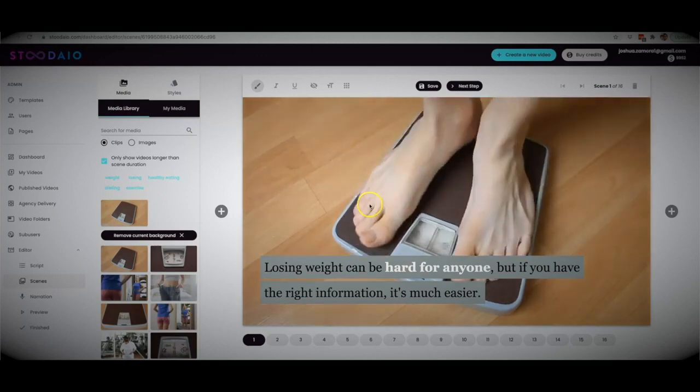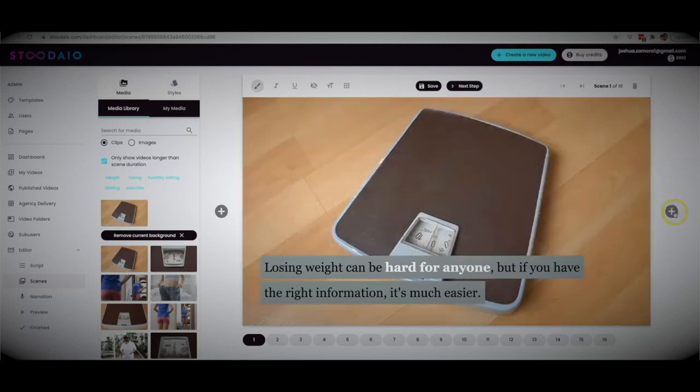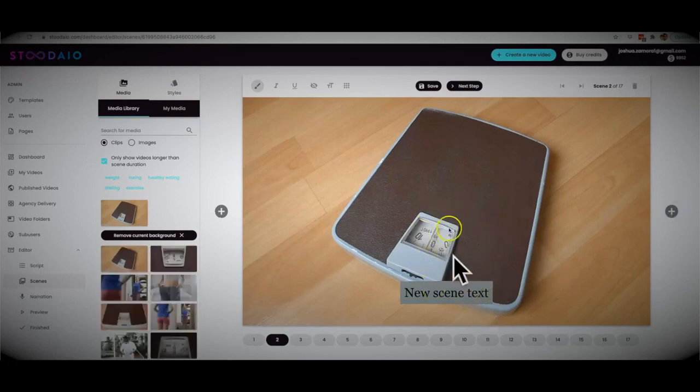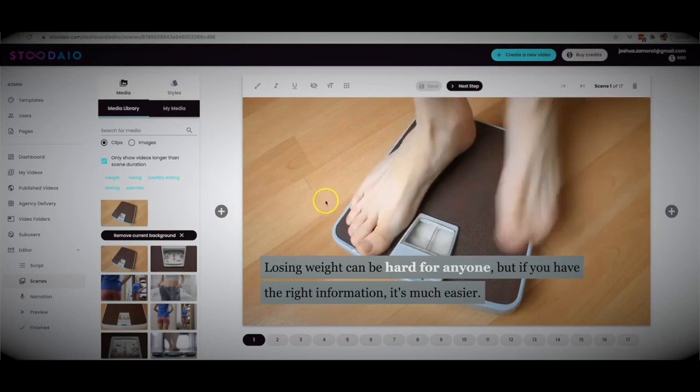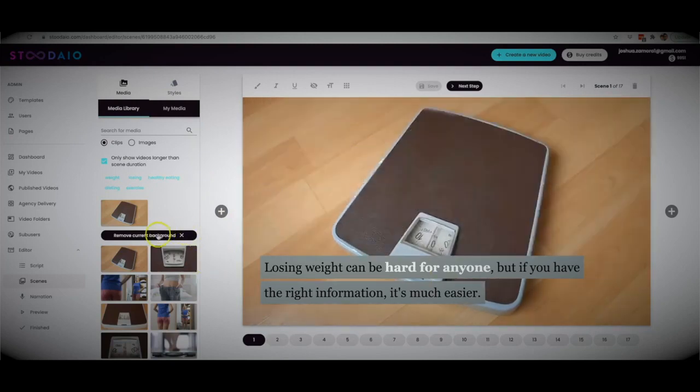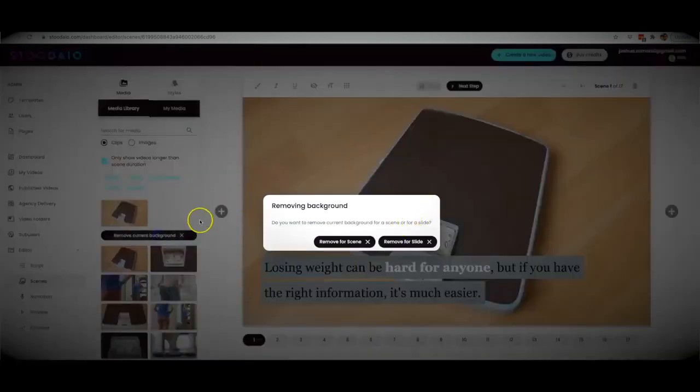Now if for some reason I miss adding a piece of content, I can click this button here, and it'll add a new scene for me. Another option you have as well: if at any point during your video you want to remove the background, you can do that as well.